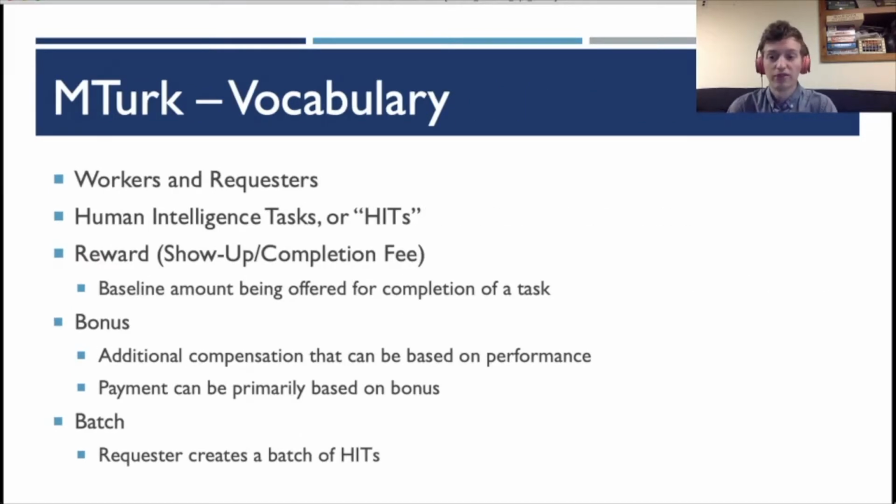So before we go any further, let me just clarify a little bit of vocabulary that I'll be using. We have workers and requesters. The workers are the people that are accepting tasks and doing them for payment. And the requesters are people like you who have a job or an experiment that they want people to complete, and they post it on MTurk. They post it in the form of what's called a human intelligence task, or a HIT, right?